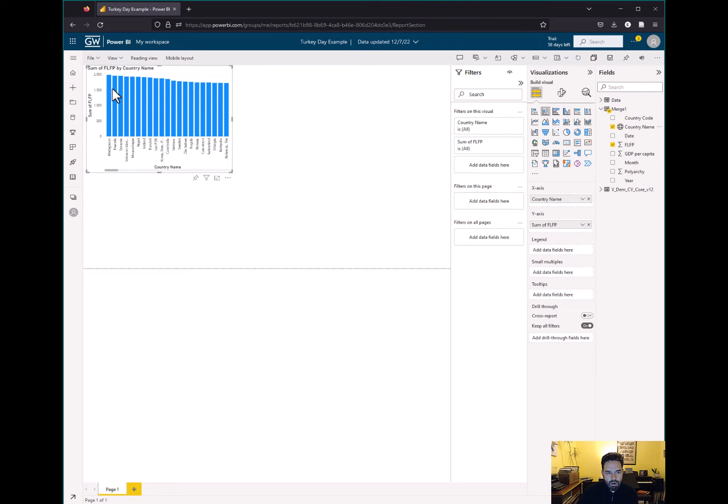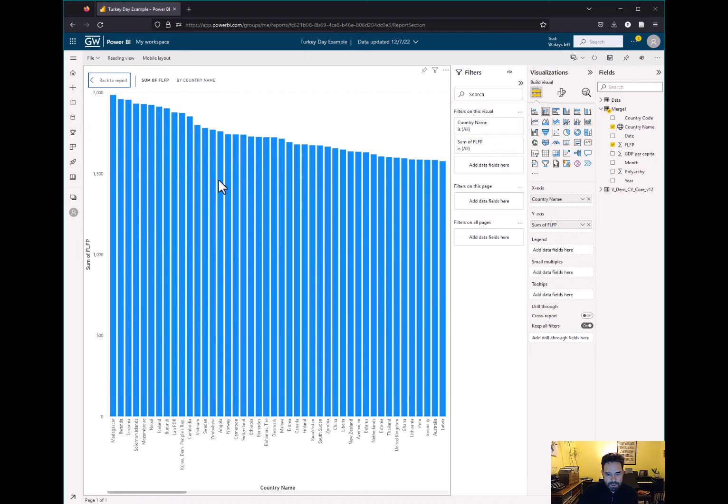Okay, and now we see all of the countries illustrated in the bar chart. We don't necessarily need all of the countries, so let's click on this icon here. This is focus mode, so we can see that a little bit bigger and see what's going on. And what we want to do is visualize just the BRICS countries here.